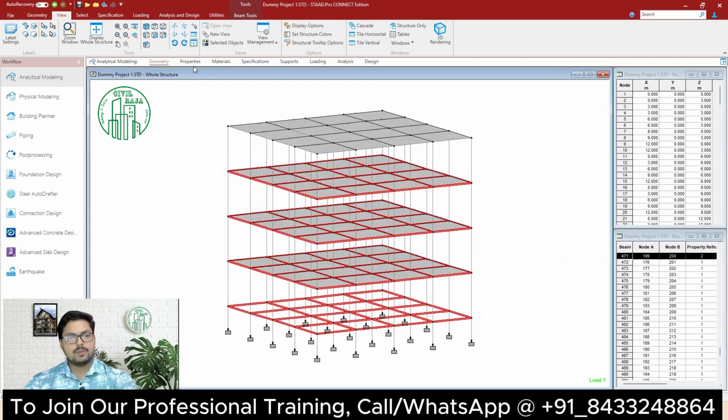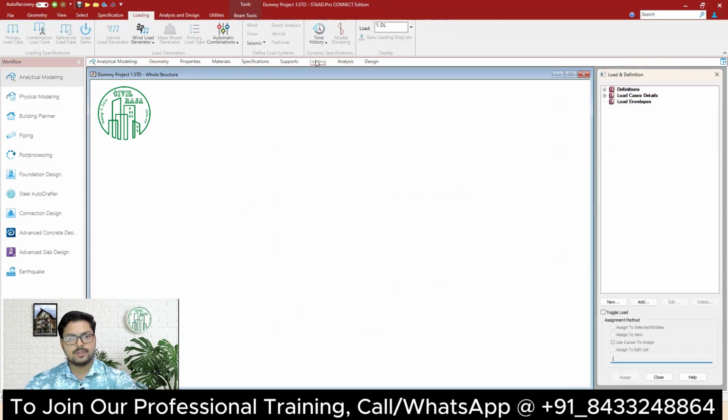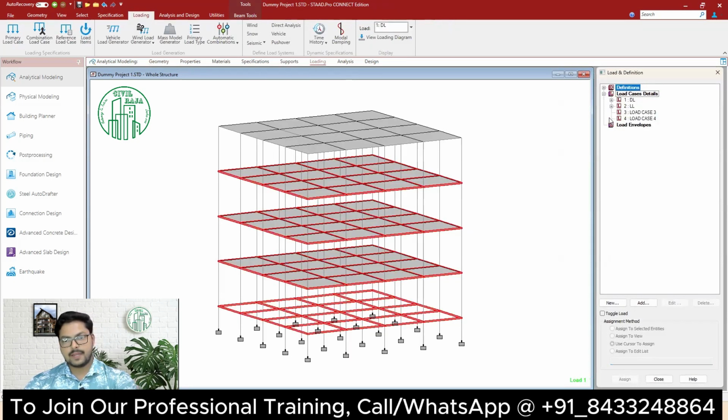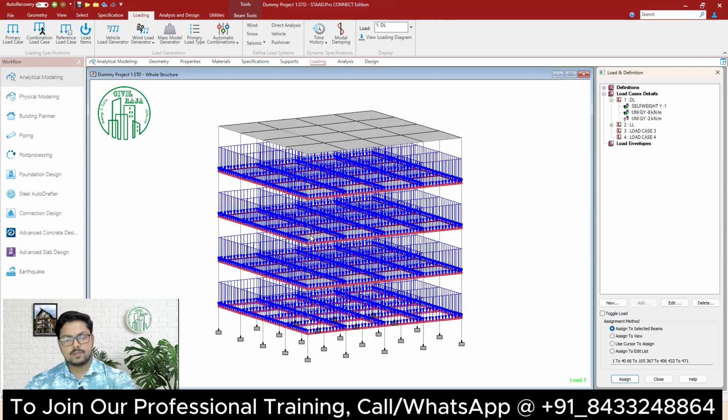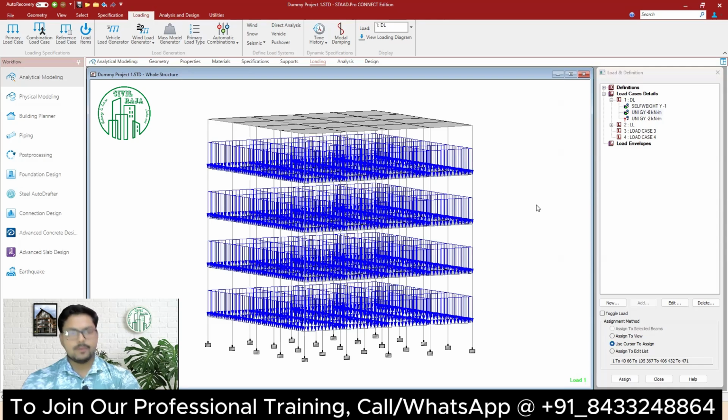Now I will go to the properties, the loading option, expand the load, expand dead load. Let's say I am assigning this load to all the selected beams. Okay, assign to the selected beams, and then click on assign. So it has been assigned to all the beams that I have over here.